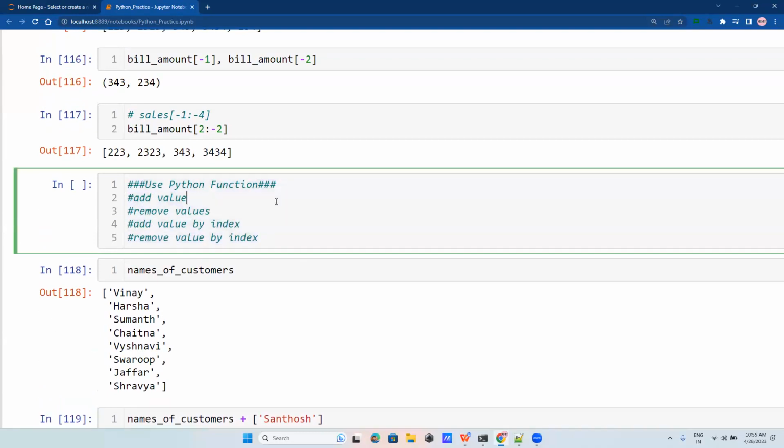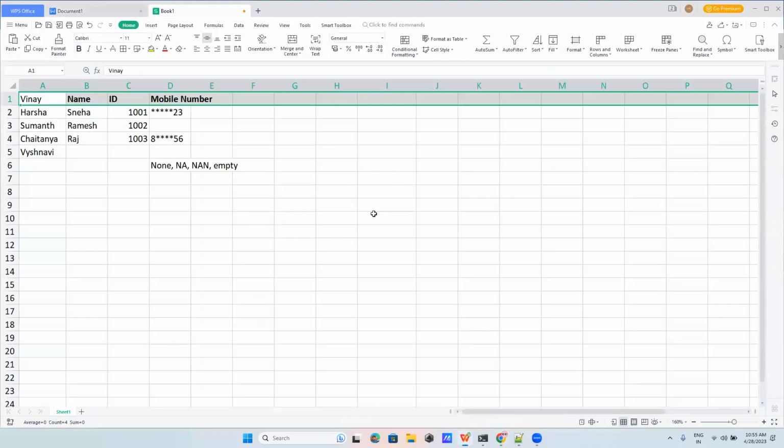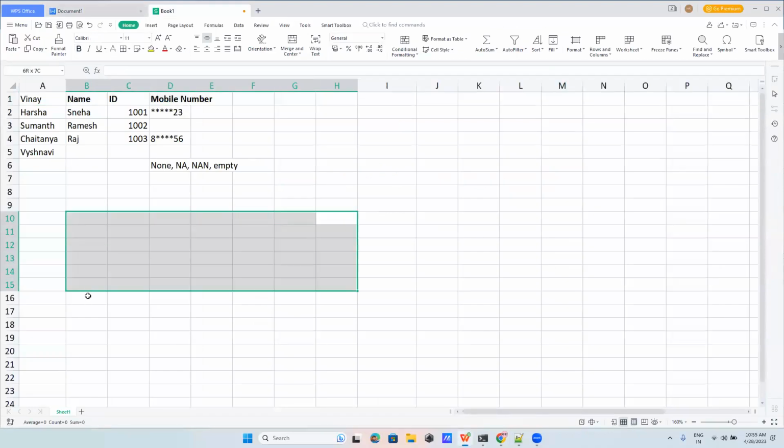The next class will be completely on Excel data operations, the complete backend structure of Excel and how it stores the data. That concept we will discuss. It will be very interesting and knowledgeable.